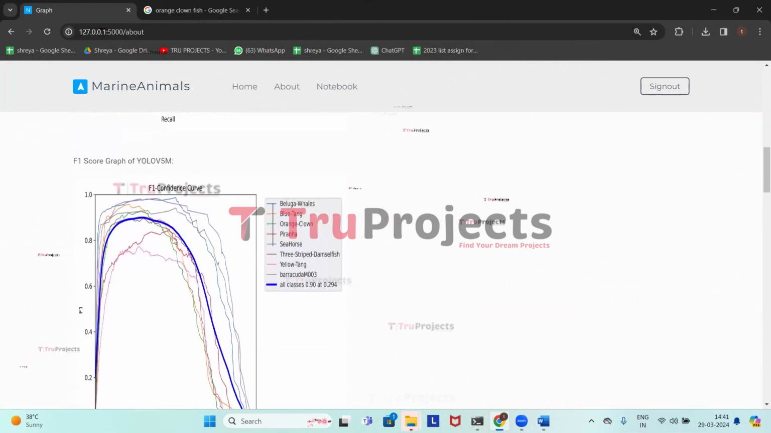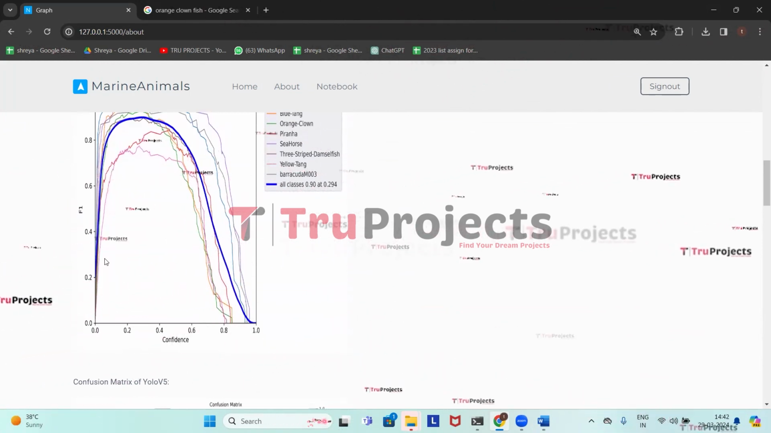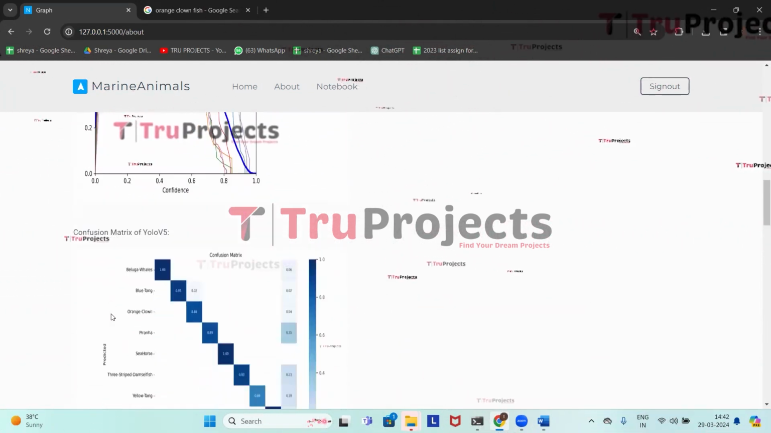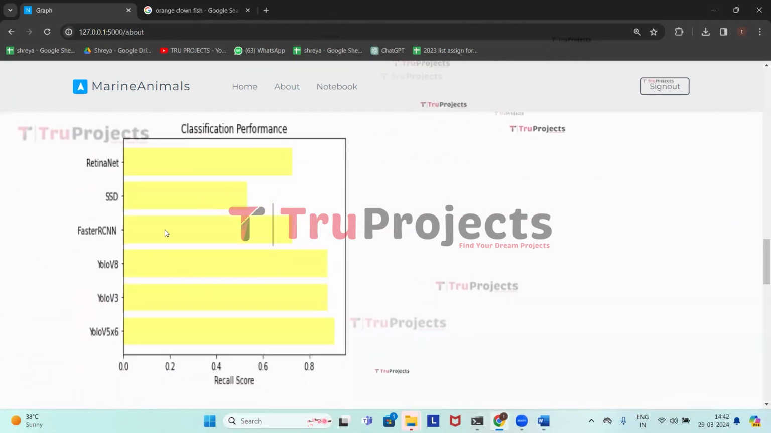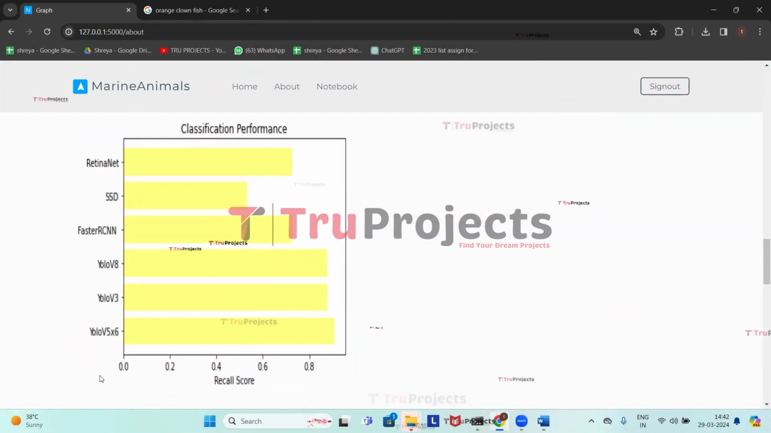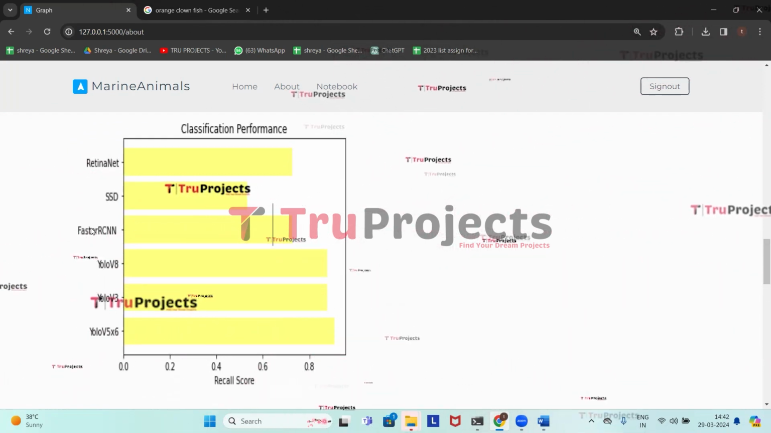This is the F1 score of the YOLOv5m algorithm. Here, the x-axis represents confidence level and the y-axis is F1 score. This is the confusion matrix of the project. And this is the recall comparison graph where the x-axis represents the recall score of each algorithm and the y-axis represents algorithm names.